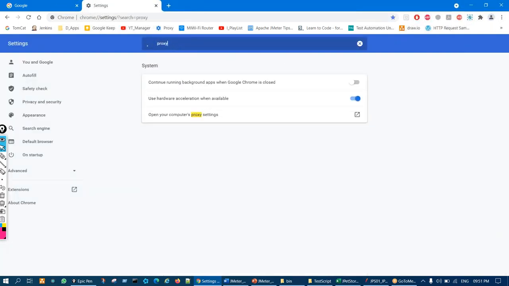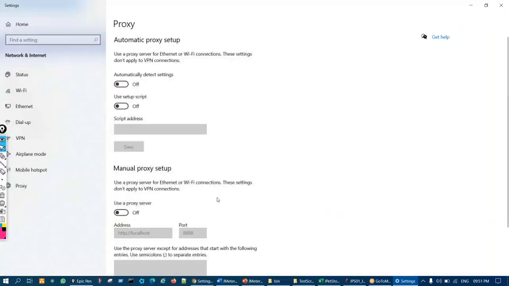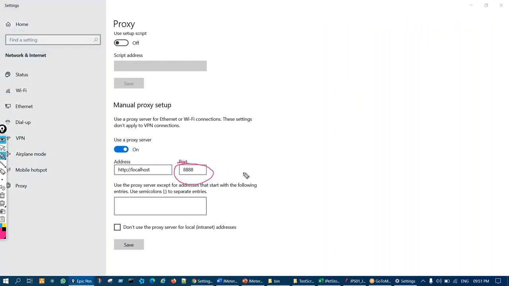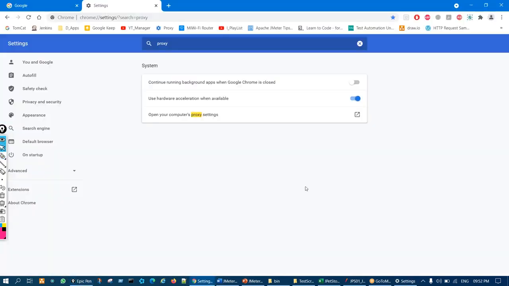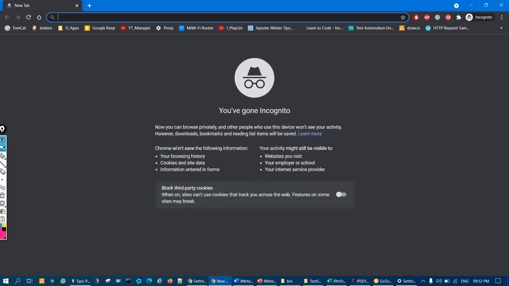Proxy. Then here, enabling this, right? The port should be the same as whatever you are using in JMeter. Here also it should be the same. And then click on save. So it's done. Now I'll start a new incognito window. So yeah, done. Correct. Now we will do the recording.